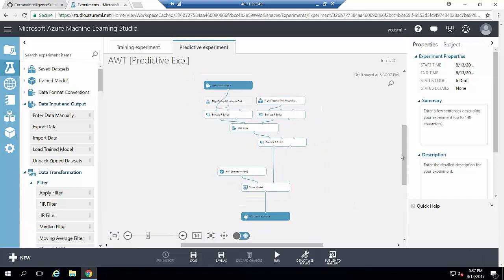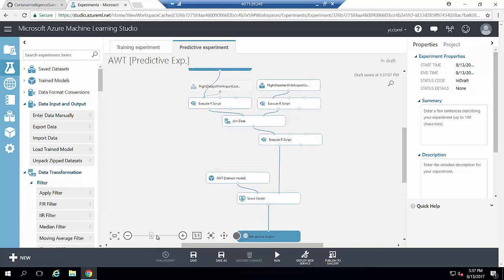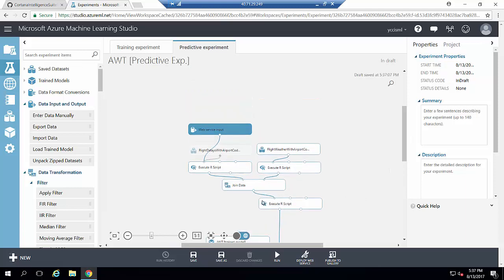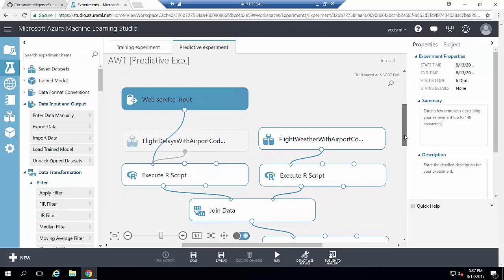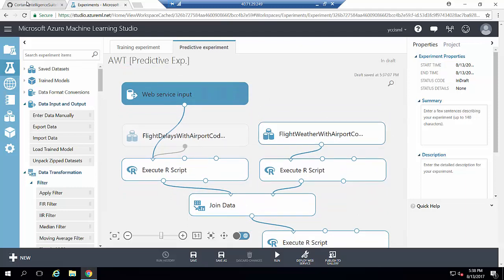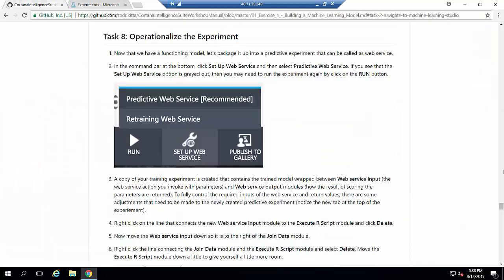All right, it finished. Now it added a web service input and a web service output and combined the train model with algorithm into this trained model. Okay, let's zoom in a little bit on the input part. So let's go back to the instructions, see what we need to do at this time. All right, so we did that.